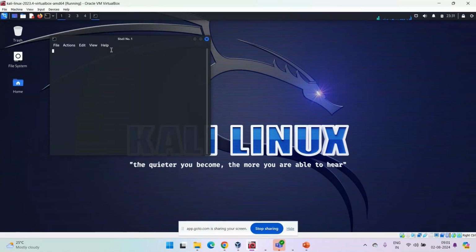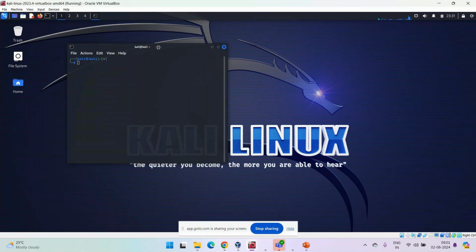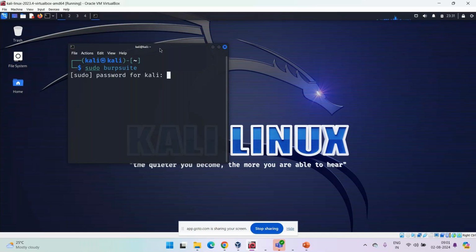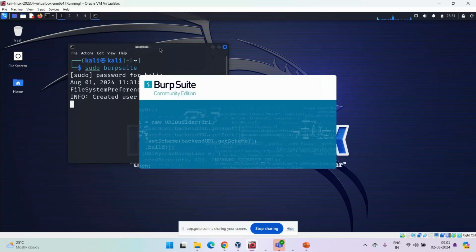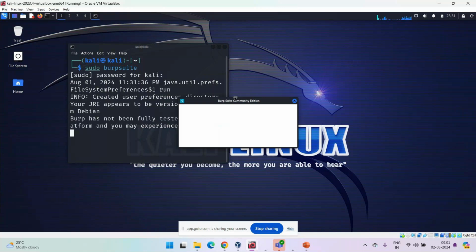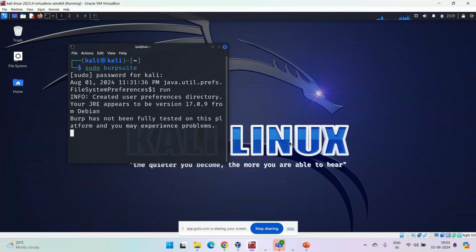If I would like to run some kind of tool, you can use this terminal directly and launch it, right? Let's say I want to launch maybe Burp Suite. So sudo is like I'm giving the permissions over there. Yeah, you can see Burp Suite Community Edition, which was already installed in the Linux operating system, is now launched.